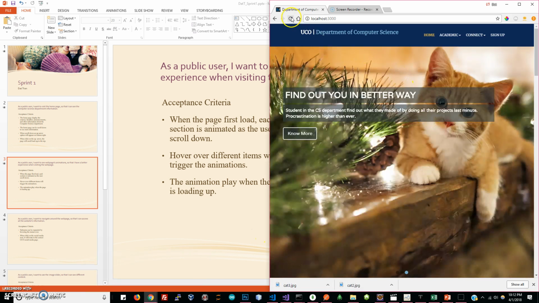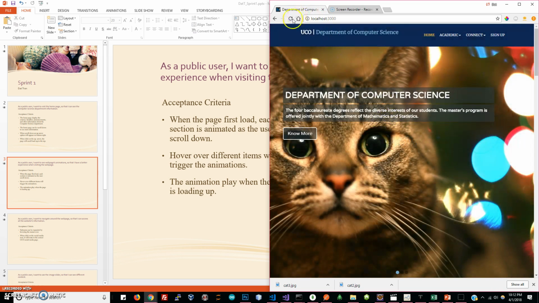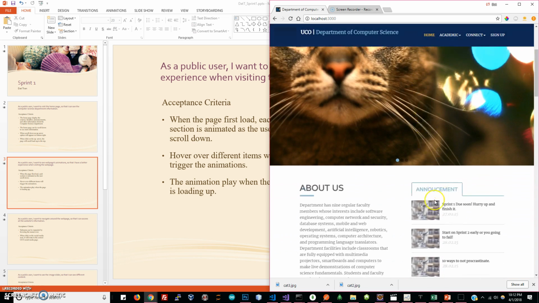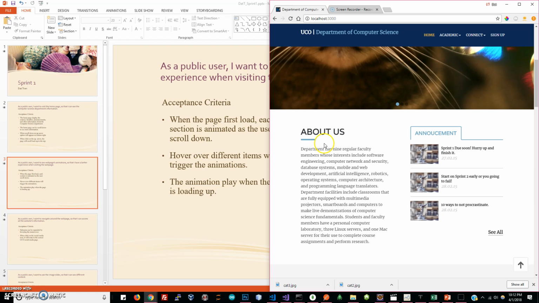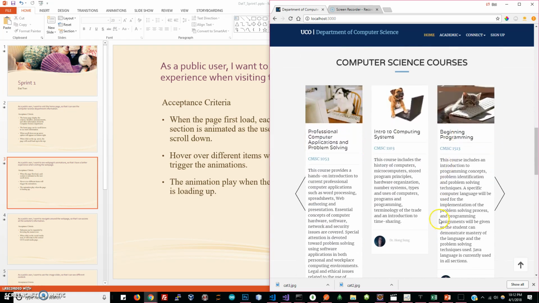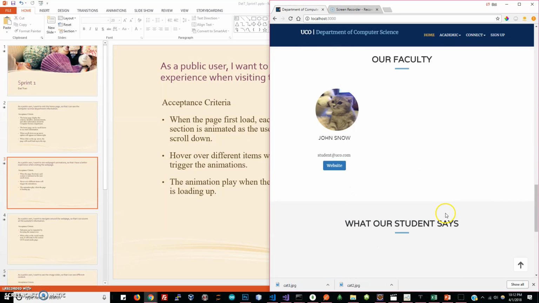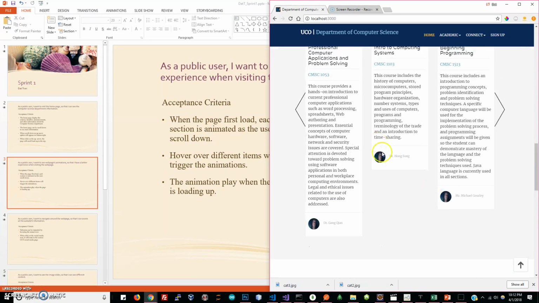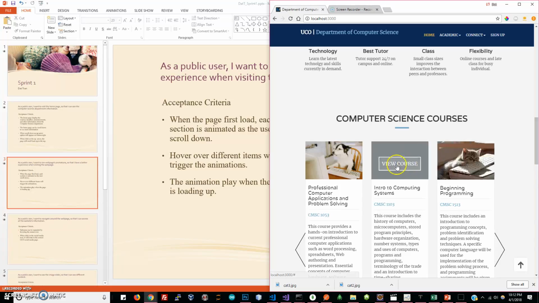So I'm going to go ahead and refresh the page. So when we first access, you can see the page when it's loading. There's an animation to show that it's loading to 100%. And as I scroll down, each section is animated so that it displays nicely. And when I hover over a certain item, it will display the animation.